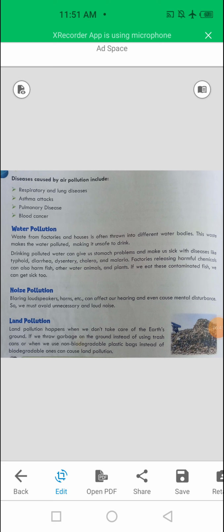Drinking polluted water can give us stomach problems and make us sick with diseases like typhoid, diarrhea, dysentery, cholera, and malaria. Factories releasing harmful chemicals can also harm fish, other water animals, and plants. If we eat these contaminated fish, we can get sick too.